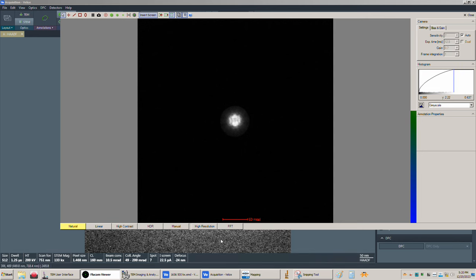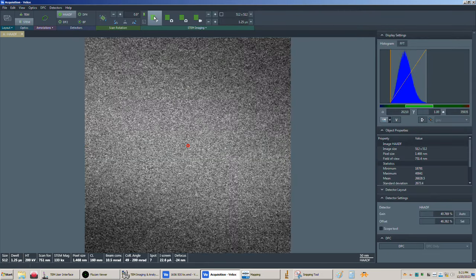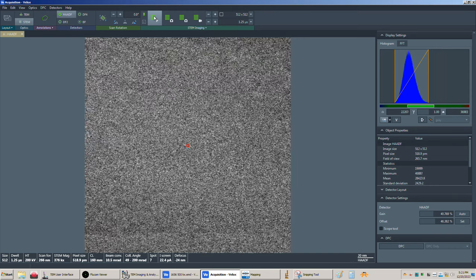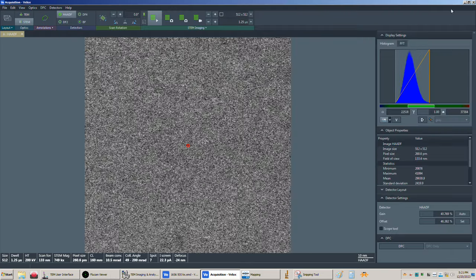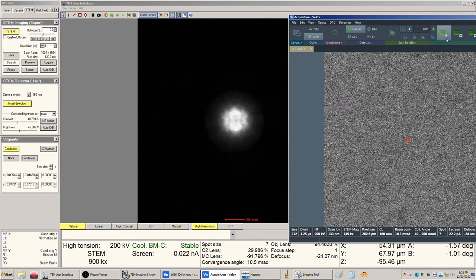Let me switch this to high res. Okay, so you can actually see the lattice fringes in there. Yep, right about. Okay, went a little too far. Yeah, right about there. That's really pretty close. All right, let's go ahead and mag in here. And let me minimize this. Where are we?